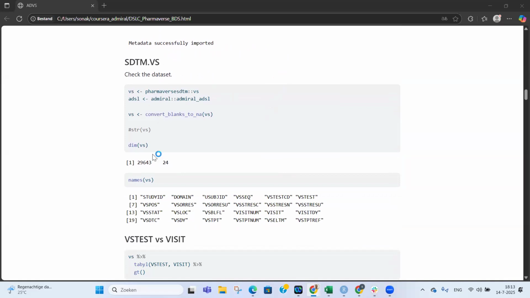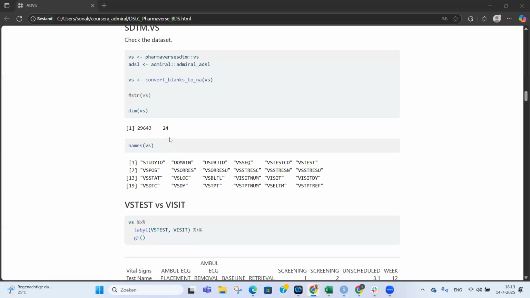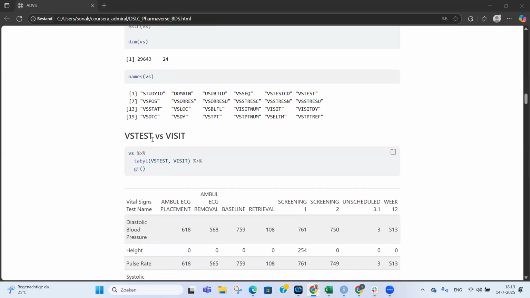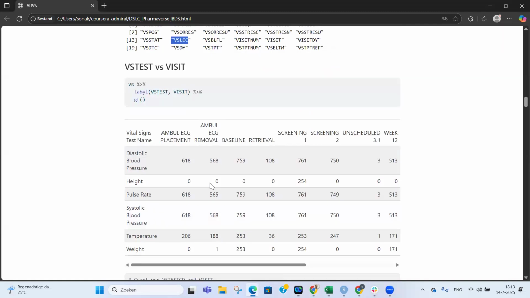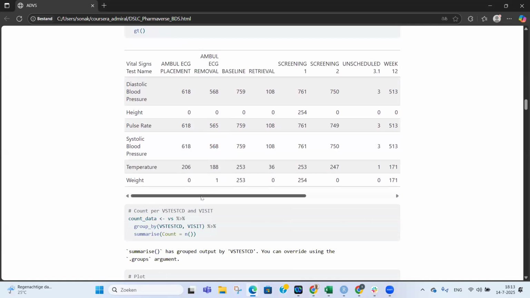Call your VS. The VS dataset has 24 variables and almost 30,000 records. So these mostly are some standard SDTM variables, the test, subject ID, the position, location, those are really tailored to VS. So what I did was just a bit of looking into the data. What do we have collected? So there are multiple parameters, but we have height and weight.